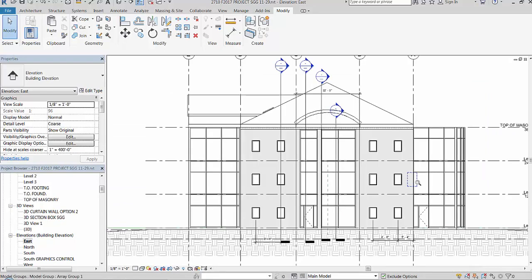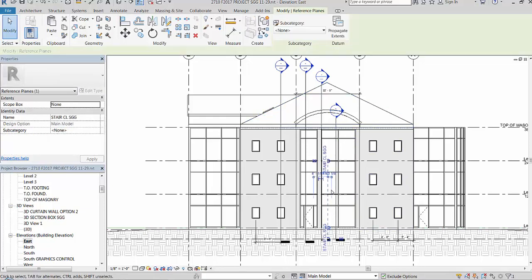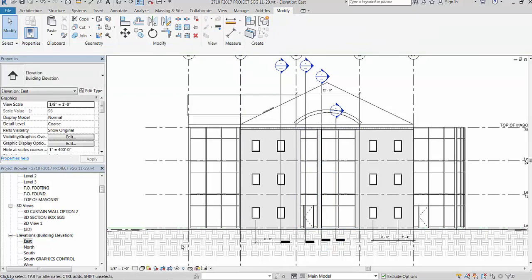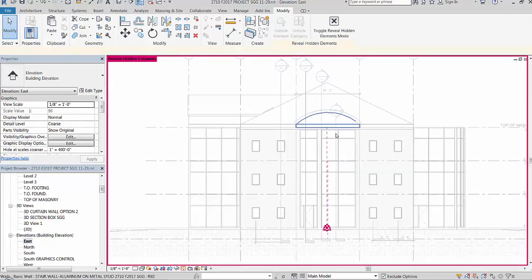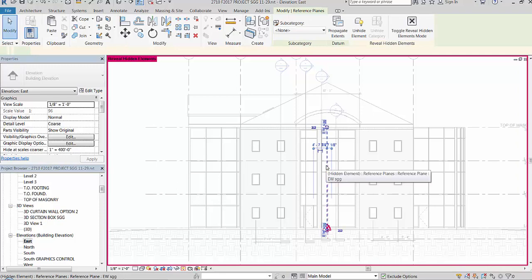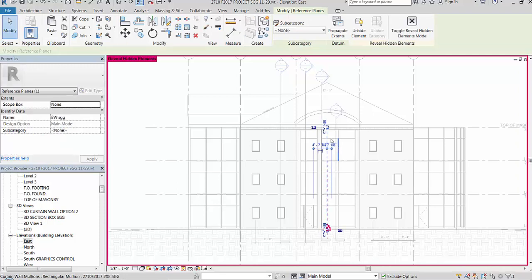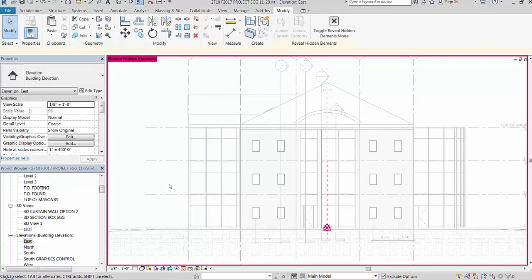This one hasn't been set up display-wise yet. Again, here's our reference plane. That happens to be the stair. We want that one to be hidden at this point. Let's go to reveal hidden elements. There's our center line. See it? That stair center line. That one is our east-west. We want to drag that one up so that one will be visible. Not the stair, but that one.